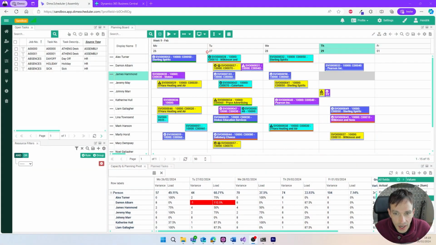Well, by now, I think you know the drill. I have a browser open with two tabs. The current active tab is showing our trusty planning tool, Dime.Scheduler. And in a second tab, we have a standard version of Business Central. And we're going to use standard assembly orders to plan.